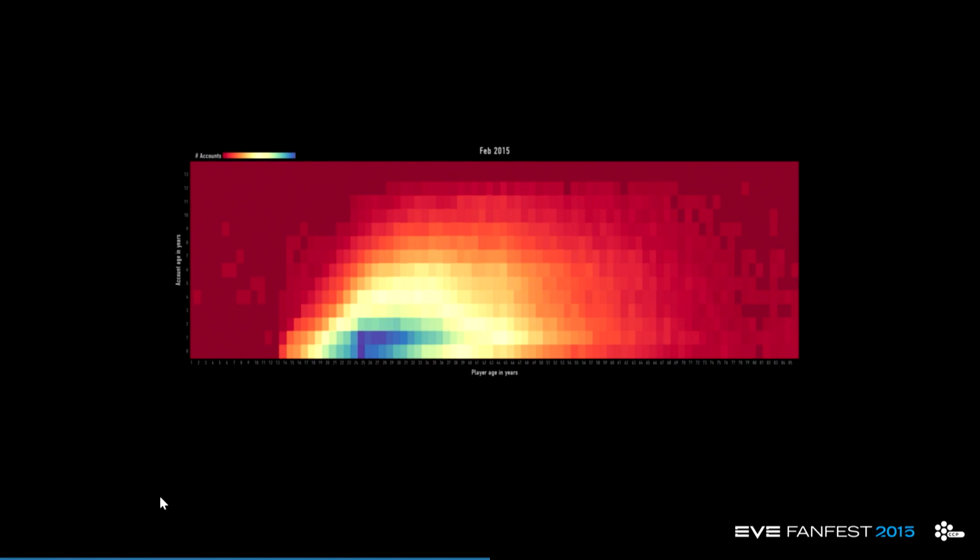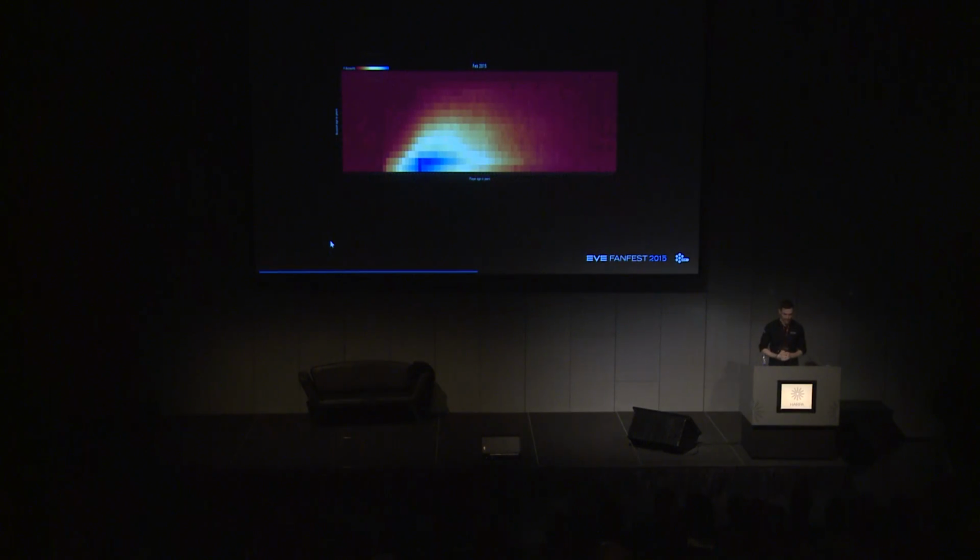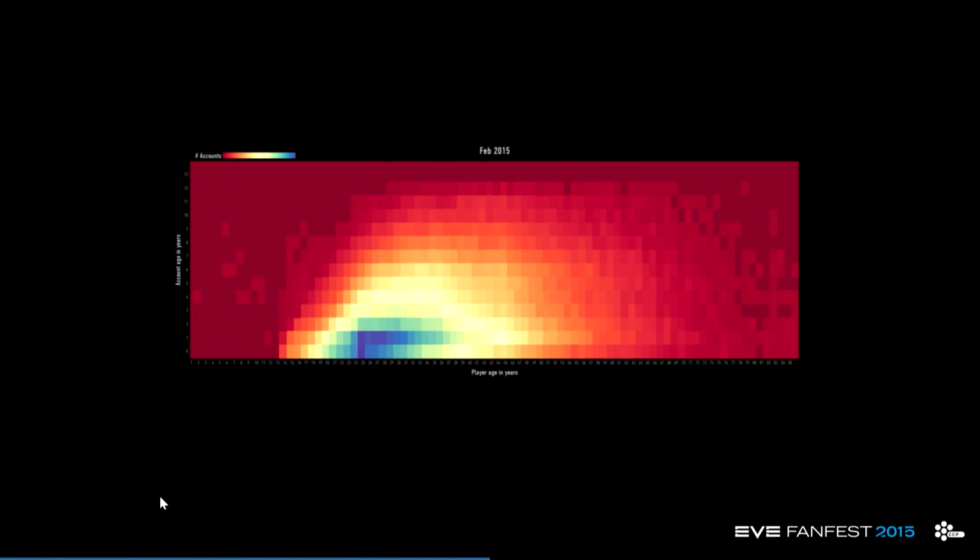And I gave him this. This is a heat map. On the x-axis is the player age in years, and the y-axis is the account age in years. You can see this gives you a really good idea, if you could read the labels, of where the density lies here.